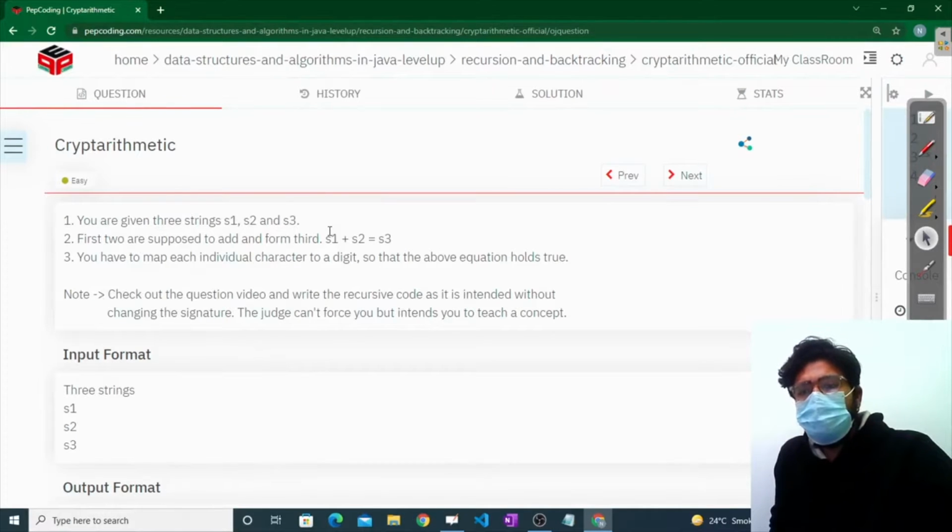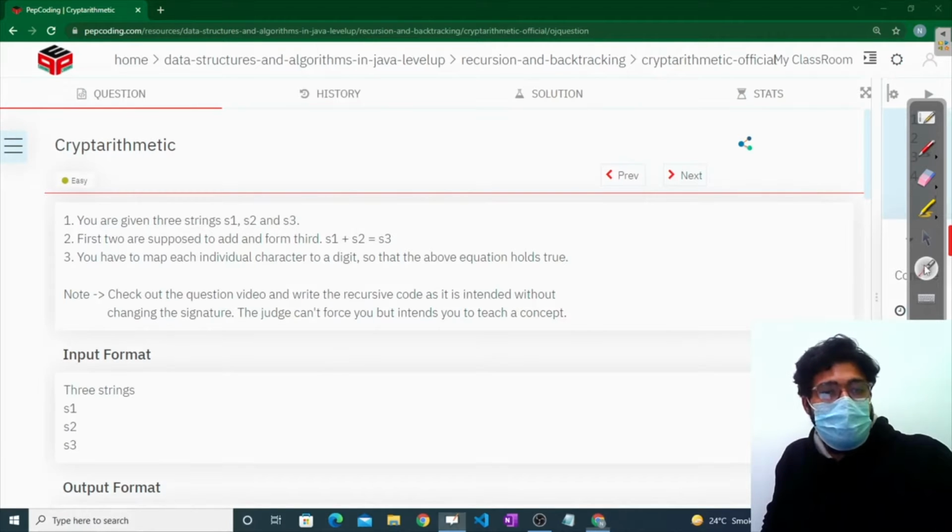So first of all, let's go to our question statement. We are given three strings. You are given three strings, S1, S2 and S3. The first two are supposed to add and form the third, so S1 plus S2 should give us S3. How? We will just see it. You have to map each individual character to a digit. We have to map each individual character of our string to a digit, so that the above equation holds true.